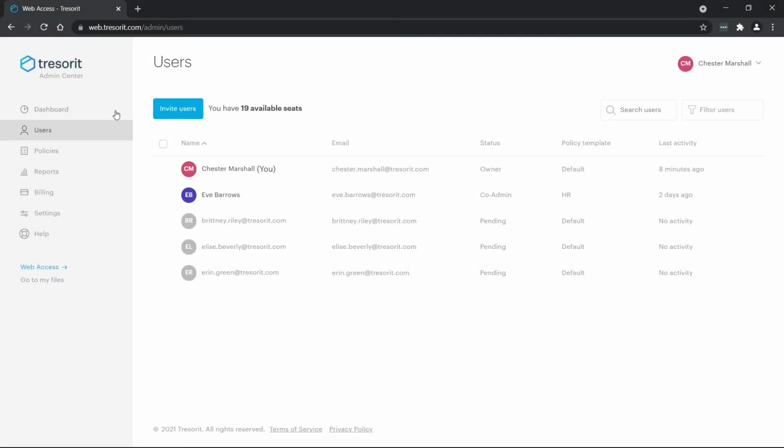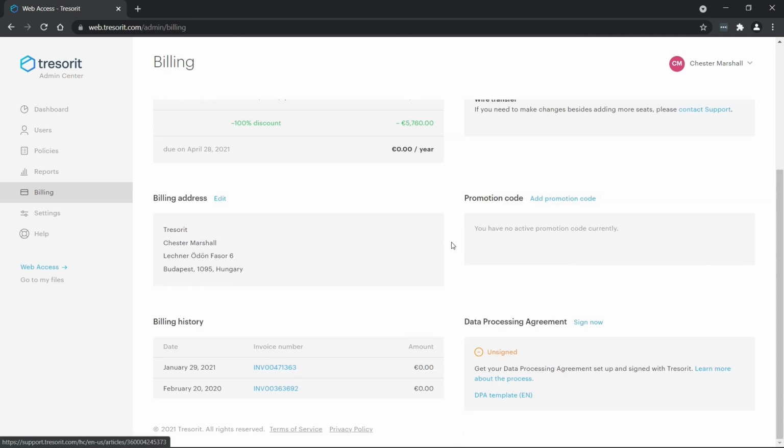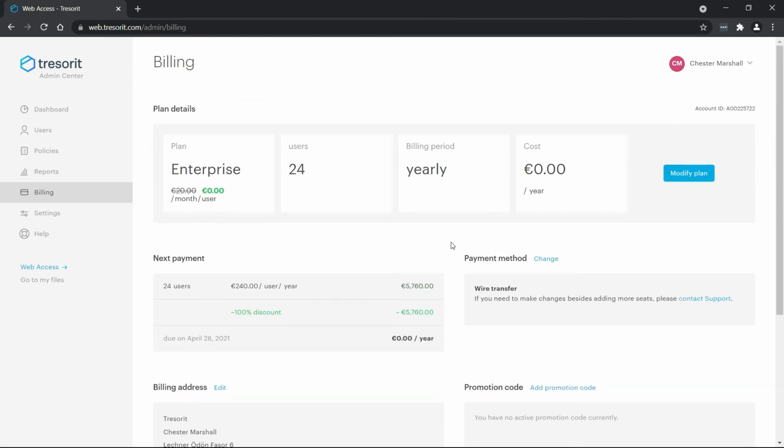The Tresorit subscription owner is the person who can manage the account's billing. I can add or remove users, change the billing period, or edit payment details. I could cancel the account as well, but why would I do that?